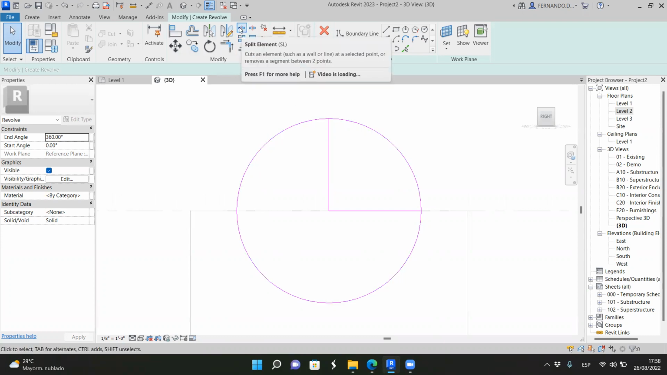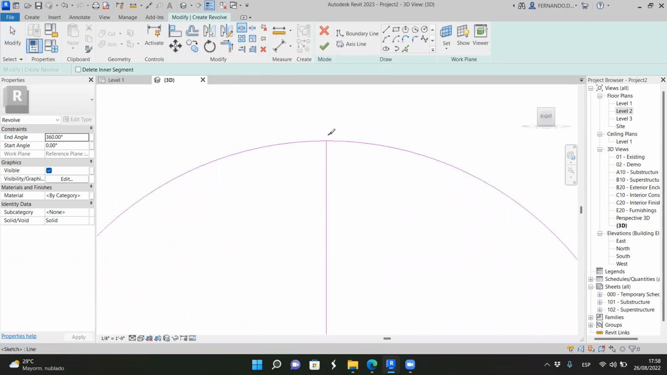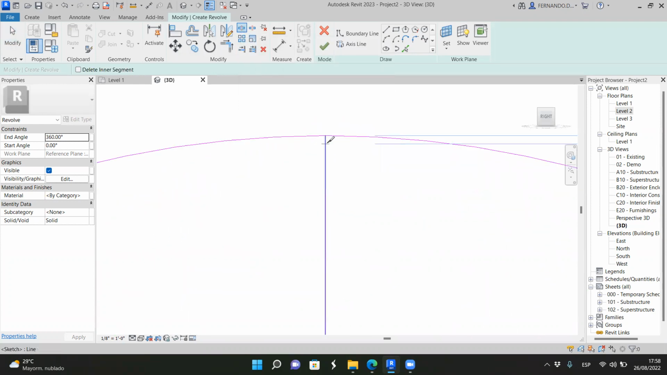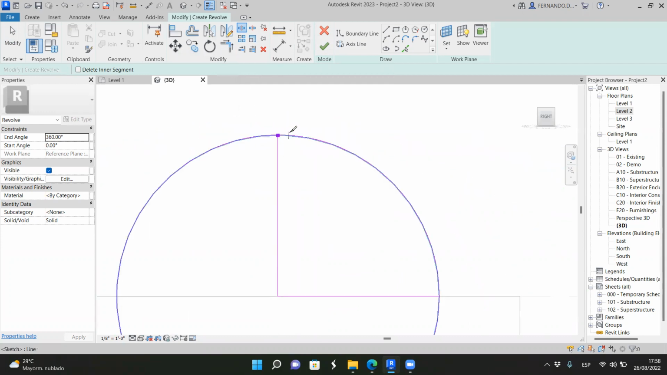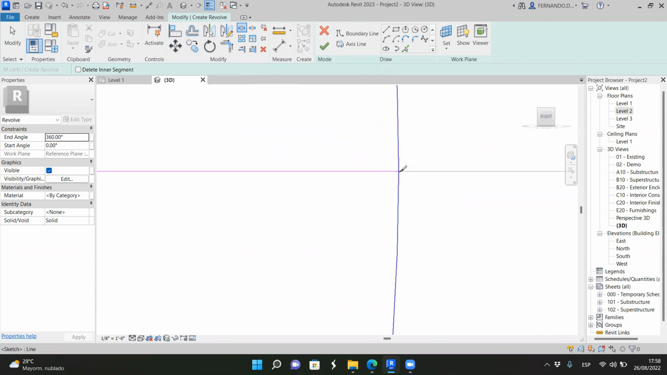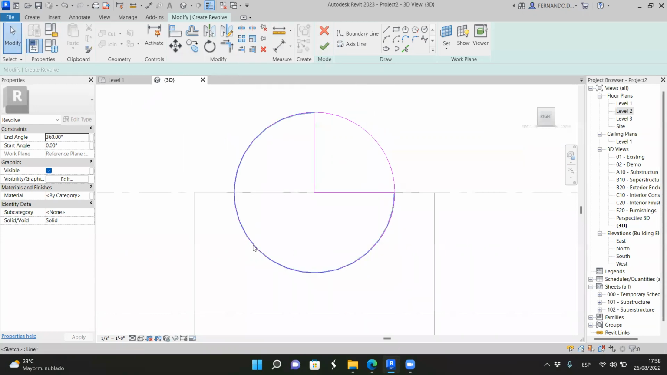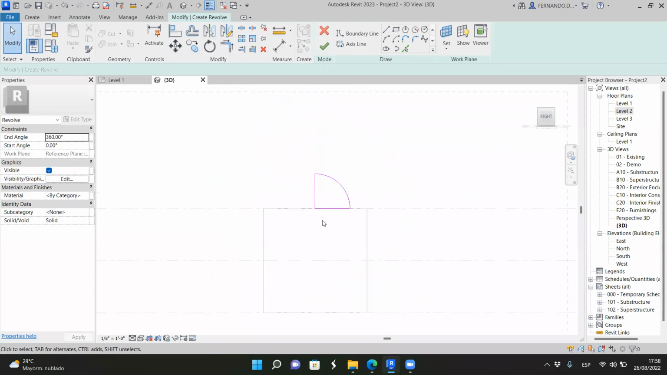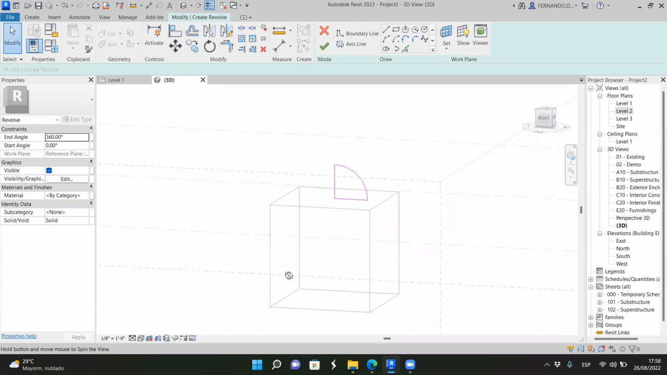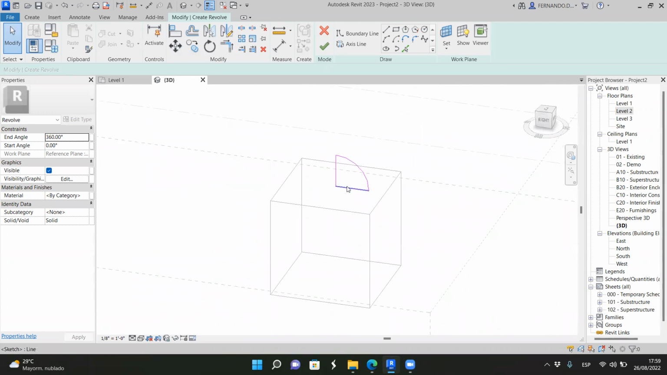There's another option here, the split element. If we split element, and you see that hovering the mouse here, I create a vertical cut, this one, and I can do the same here with this horizontal line. And now I can select this and delete this part of the circle, and this is the shape that I'm going to revolve.